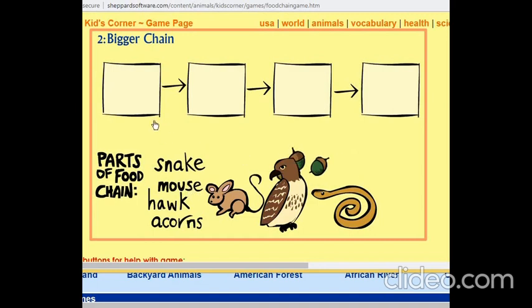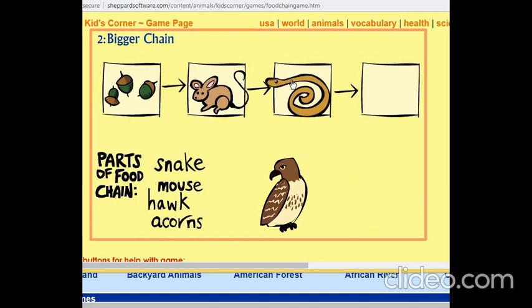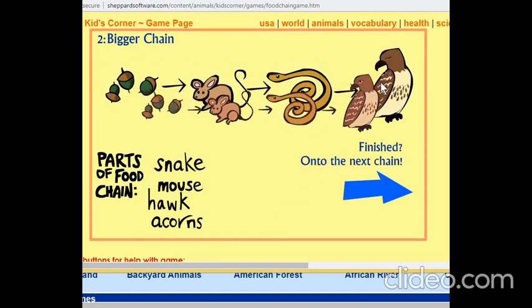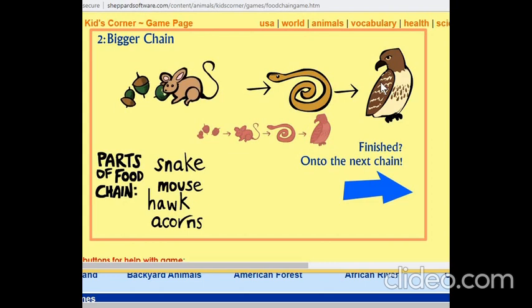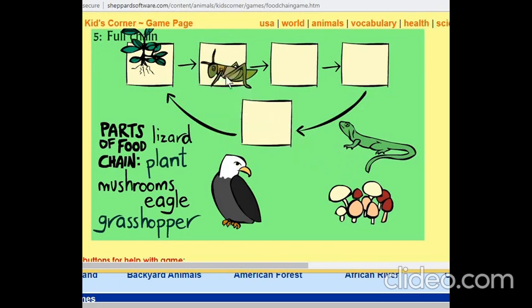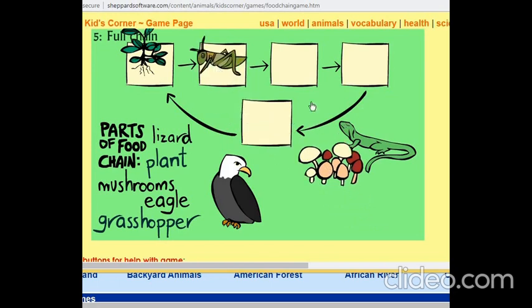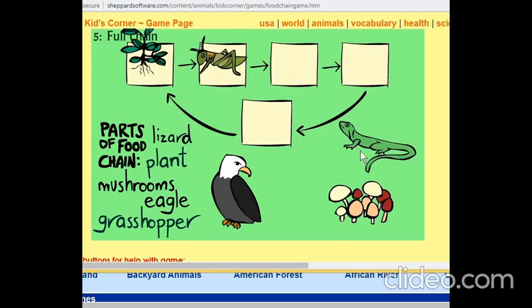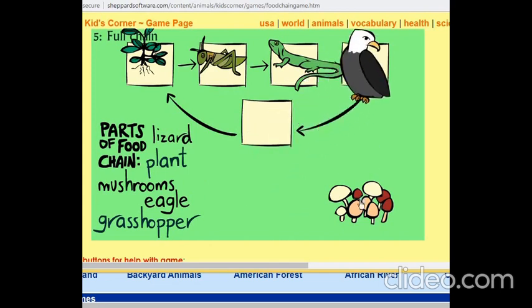Let's go to Number 2. Bigger chain. Acorns. As we discussed already, mice, snake, and then the bird. Like it? Let's play a little harder. Let's take a full chain. In the full chain, what will come first? Yes, the producers. Then after that, grasshoppers. After grasshoppers, mushrooms? No. Lizard. Lizard will eat the grasshopper. And then comes eagle, right?